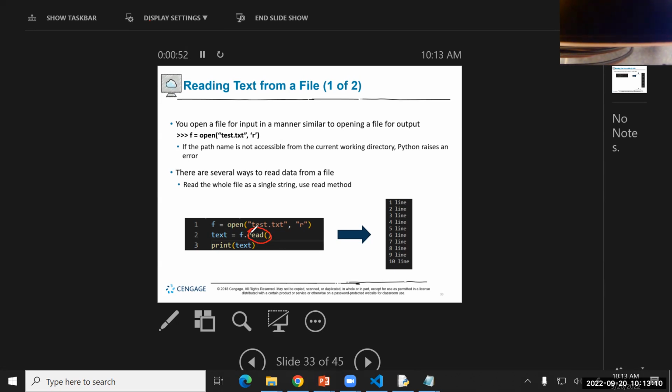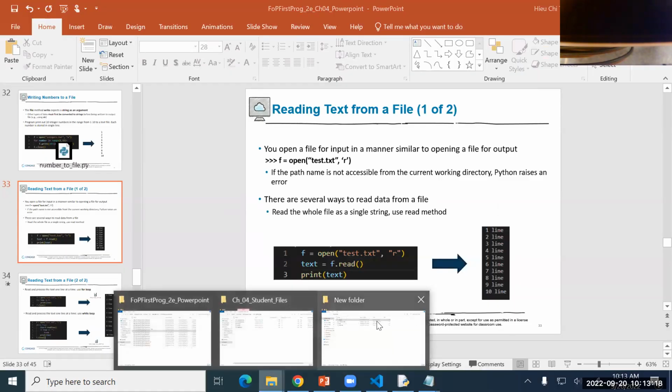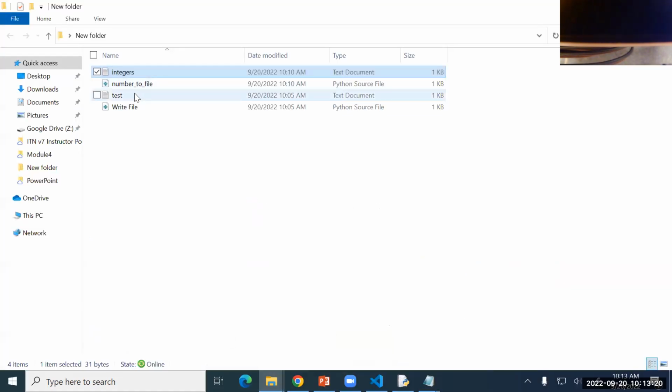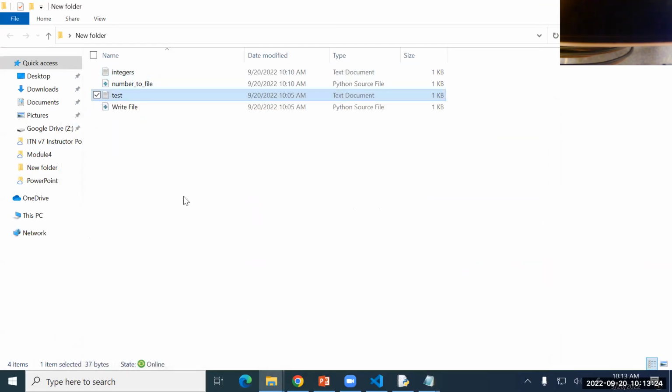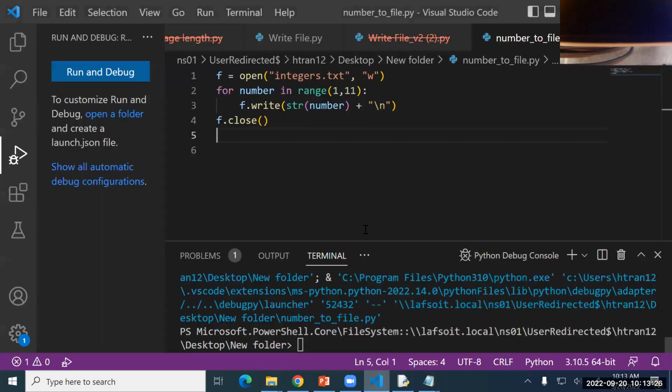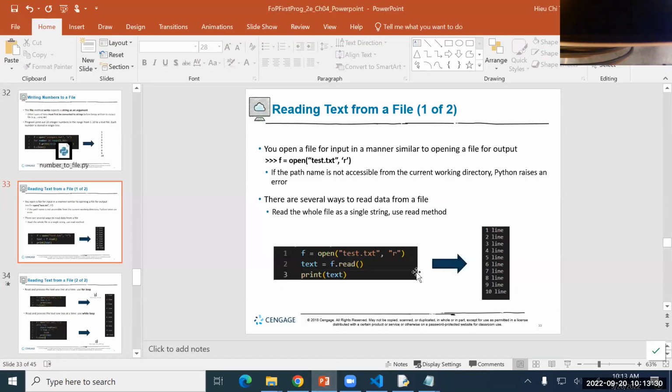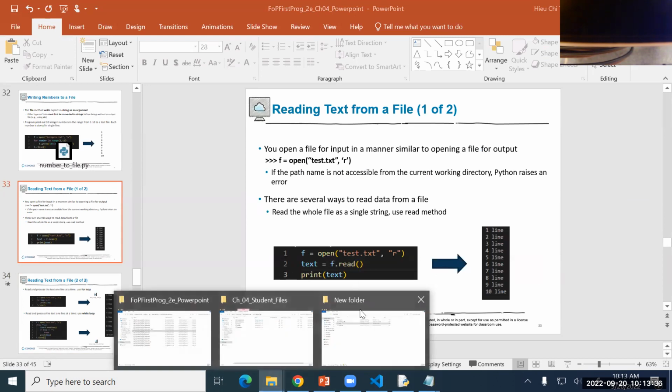For this program here, I already have the tab part here. Now I want to read it for one time only. It's a whole file.